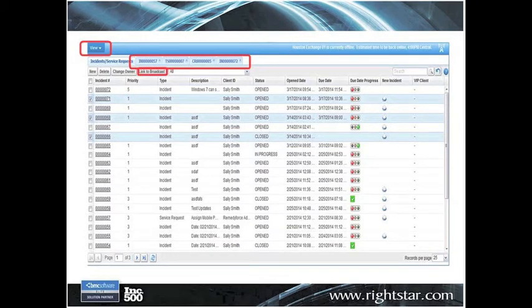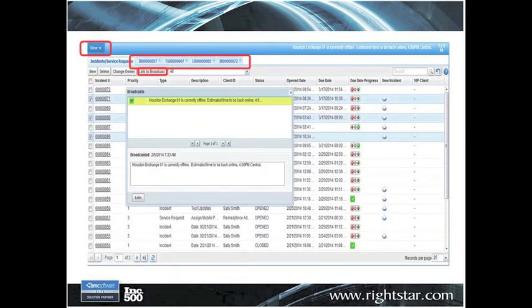Well, now you actually have the ability from the console to link those records to a broadcast, which is nice. And so when you select that button or that option, you would see a list of broadcasts, and then you just simply double-click or highlight and then click on the link button.